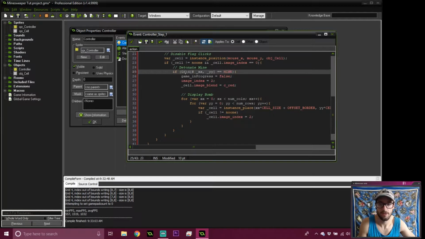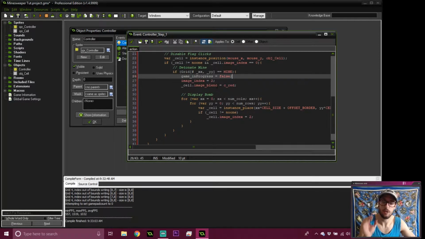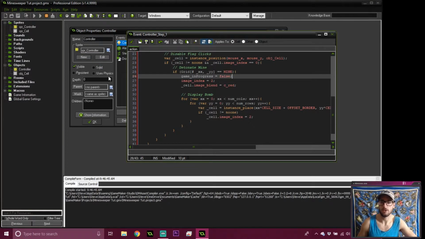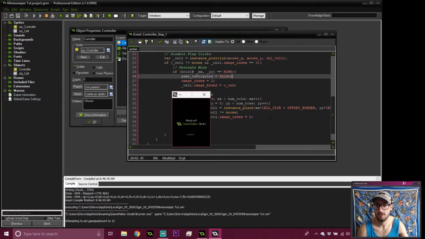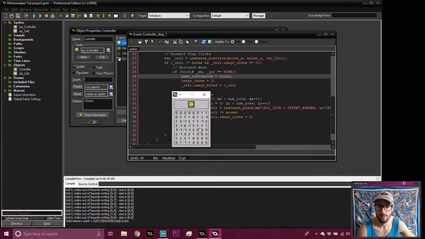I got a little bit tripped up on my cell. So if what we clicked on is a mine, we're setting the game to false, we're setting the controller to be a frowny face. We're setting the cell that we clicked on to be red, so you know which one you triggered. And then we're gonna loop through and find all of the ones that are bombs. We're gonna see what happens. We're gonna click through and try to do it. I haven't created any of the cells, so I can't click on them yet.